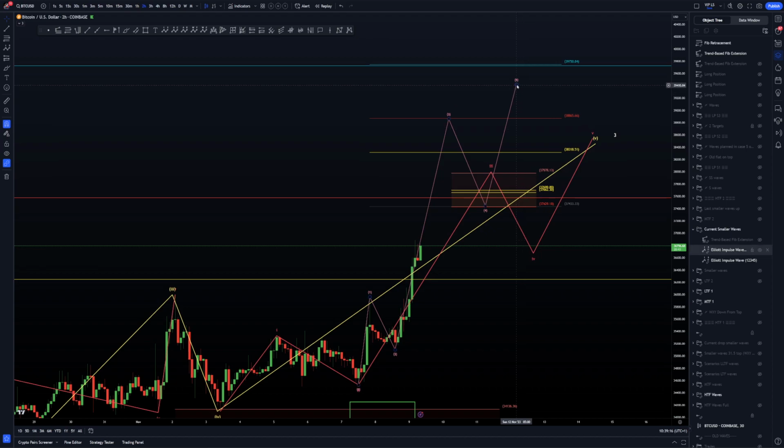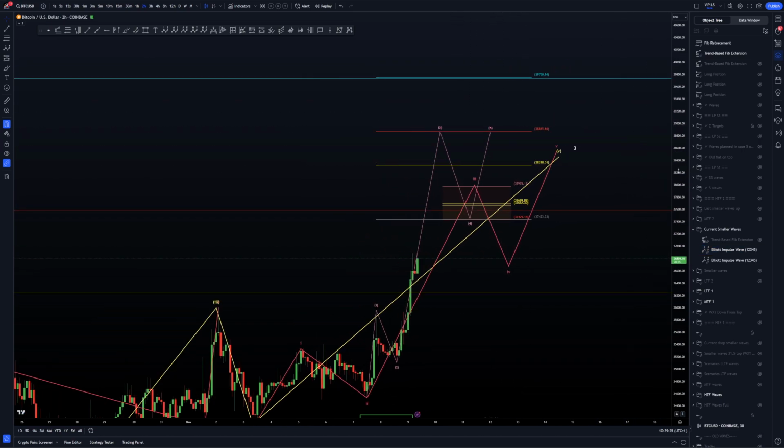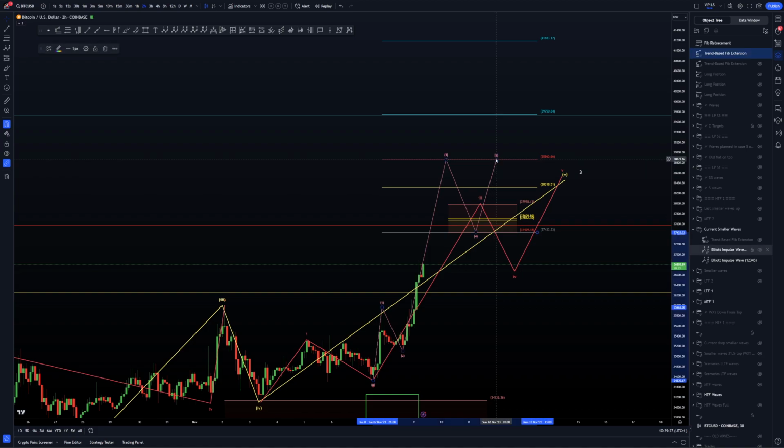First of all, 618, then we have the 120 extension, a less probable target because it's truncated, we stop before the wave 3 top. Then we have a double top that is less probable using the yellow wave, not impossible, just less probable. So normally the most probable target here is a 1618, and then we have the 2618.